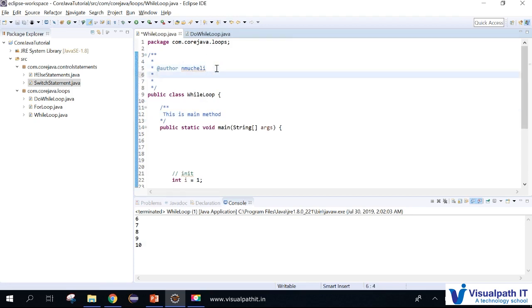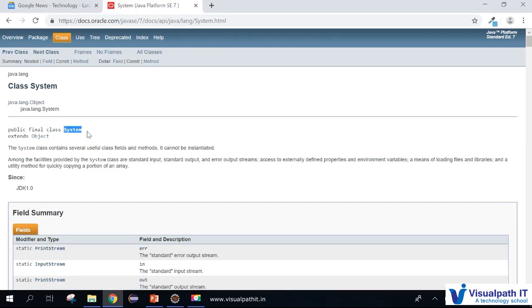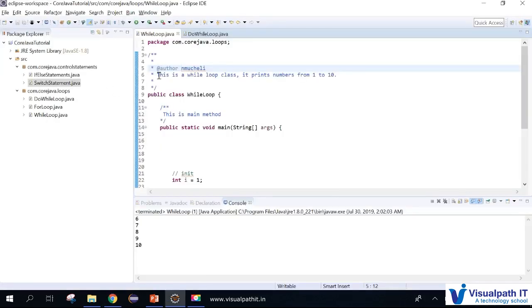Then you can put the class description. This is a while loop class; it prints numbers from 1 to 10. So this is the class description, and all the details I gave. Once you generate the Javadoc, it comes out like that. The Object class is the parent for our class as well. Instead of java.lang.System, it will come as our package's while loop class.